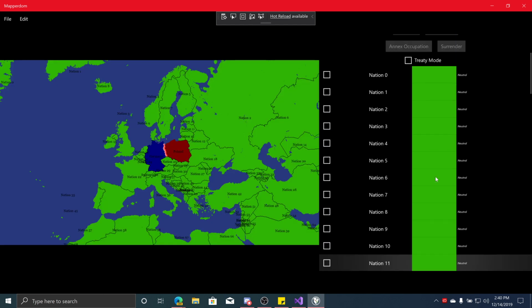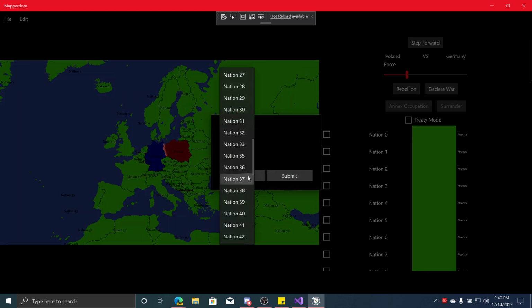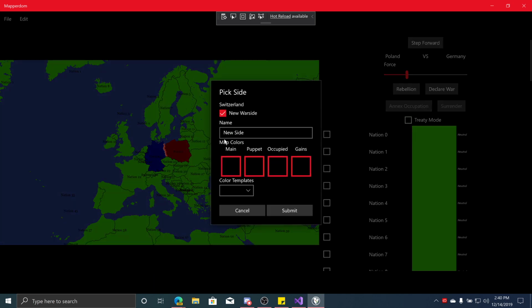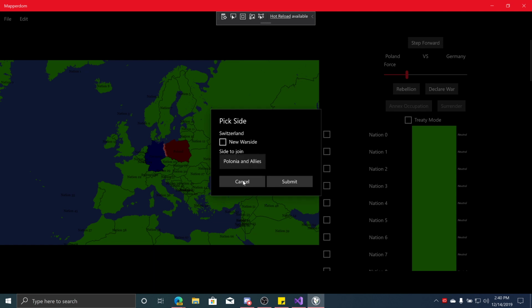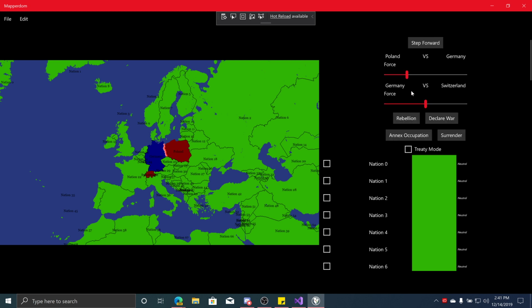Now let me attack Germany, just because I want to finish this so we can get to coding. Submit. Now I could create a new side. I could actually have another nation attacking, and I could literally make Switzerland as many sides as necessary, but I'm not going to do that. I'm just going to have it join Polonia and allies. And as you're going to see, this is going to come up here with another bar. So now this will be Germany and Switzerland, Poland and Germany. So I could make Germany win against Switzerland if I wanted to. So I'll do that to start off.